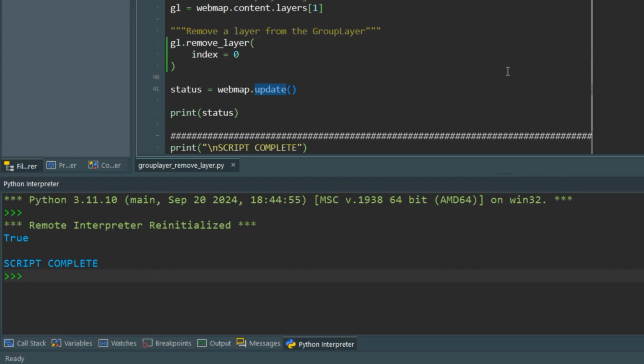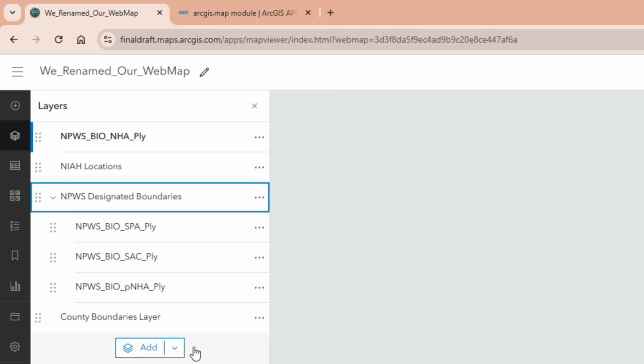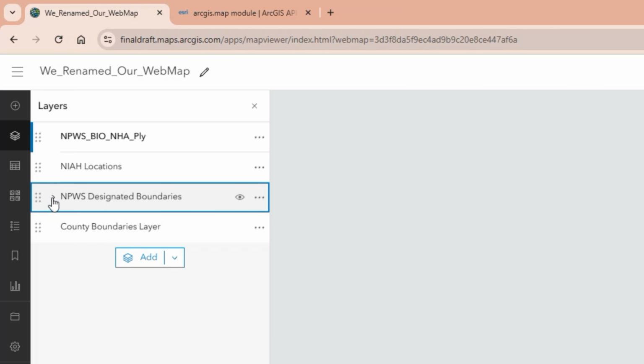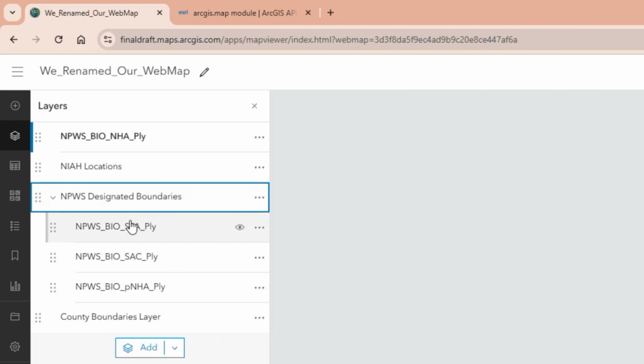Our script is complete. Let's head over to ArcGIS Online and check out the result. Here we can see the current lay of the land. We have our county boundaries layer at the bottom of our layers list. We then have our group layer that has 3 layers. We have just called a remove layer method to remove the PNHA layer. So when we refresh the map, we should see that removed. On top of our group layer, we have our NIAH locations, and then we have our NPWS NHA layer that we moved from the group in the previous lesson. So let's refresh our map.